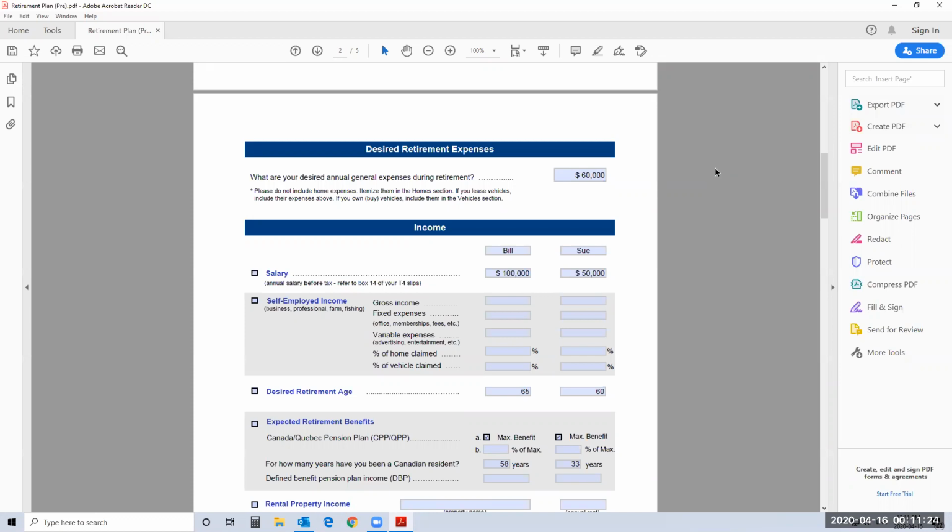So we need what is that desired income for the math to work. So if somebody sends you something and they don't complete it, you can put in anything at all just as a starting point.